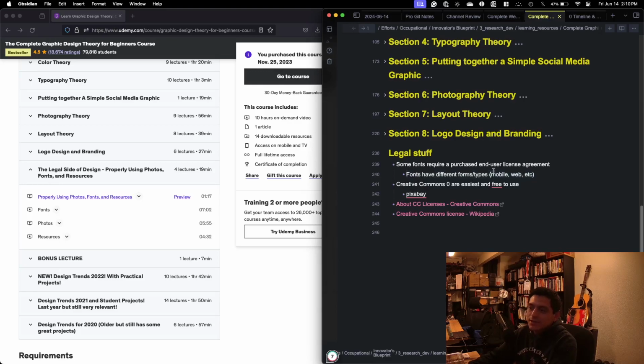For fonts, you're going to need to purchase a license agreement that depends on the way in which you're going to use it. So if you need to use it for mobile apps, you might need a different license than web. Some have a complete package where you can just buy all of them for a little bit more of a price.